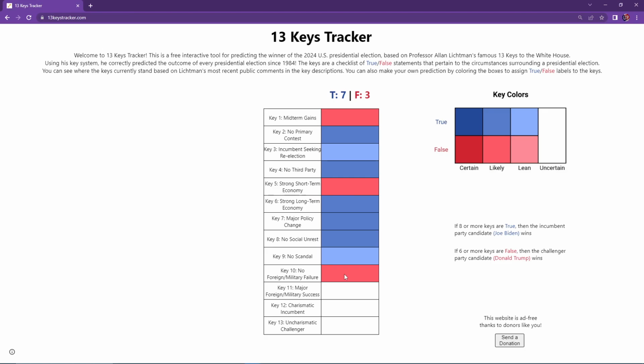It's saying that there has been no foreign military failure with the Biden administration. That is completely false, and it's a lie. Let me tell you why. We had a failure in Afghanistan. You can give Biden credit for actually getting them out of there, but it also cost the lives of 13 U.S. service members, which is a failure. So saying with Key 10 no military failure with the Biden administration, that's false.